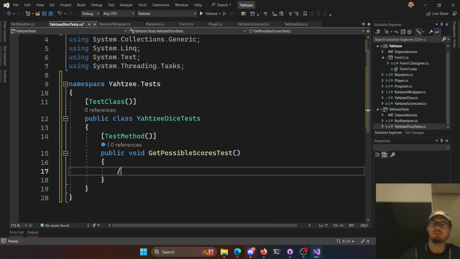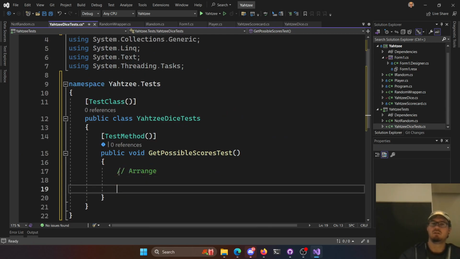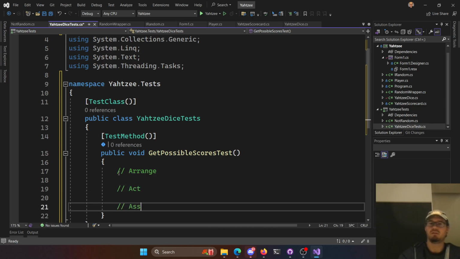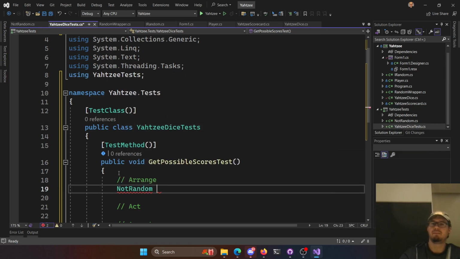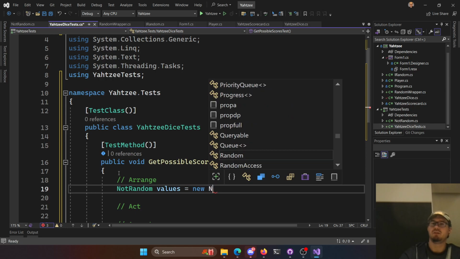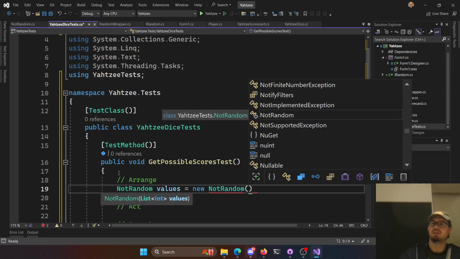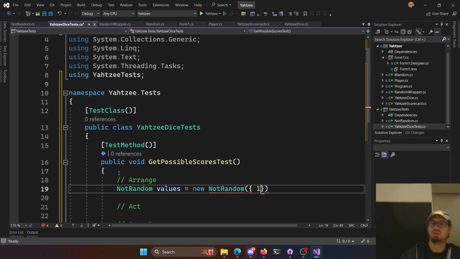So I want to make some dice here, so I'm going to arrange, I'm going to act, I'm going to assert, right? So for the things I need to test with, I need a not random. Values equals new not random, and I'm going to give it a list of ints here. So I want 1, 2, 3, 4, 5. Where's the comma key? Come on, comma.